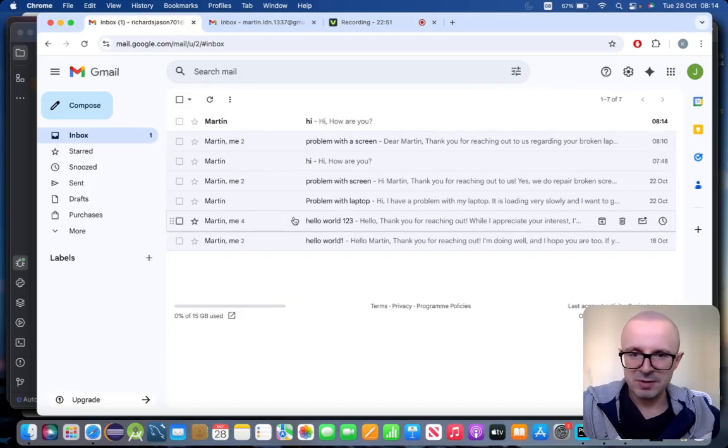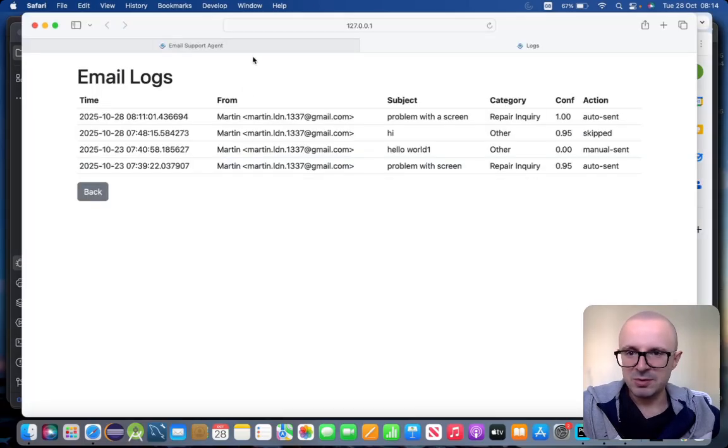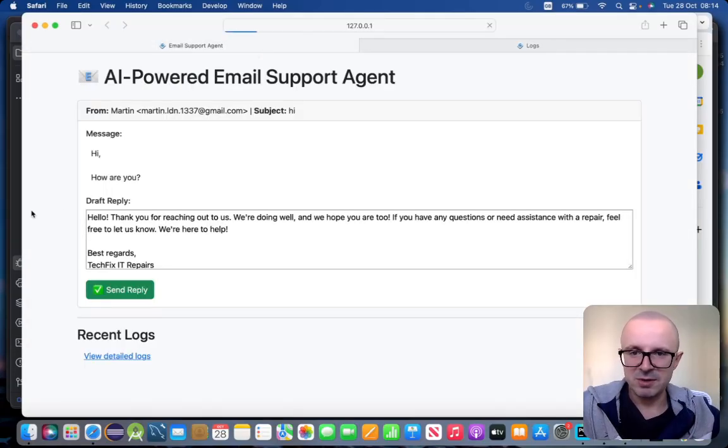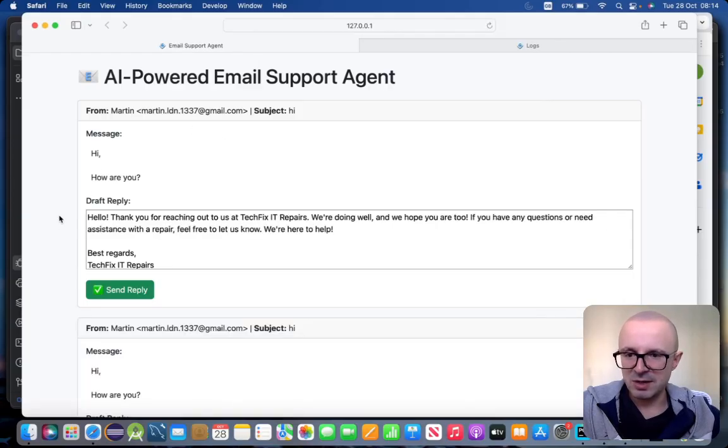Okay, so the email is here. Now what we need to do is refresh our dashboard. Once we do this, we should see our email. So there you go. This is the latest email that we received. And since this was not classified to any of our three predefined categories, this email is going to be visualized on the dashboard, and it requires a manual reply.